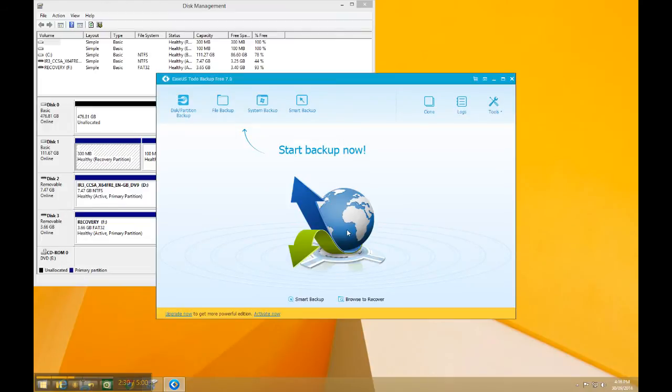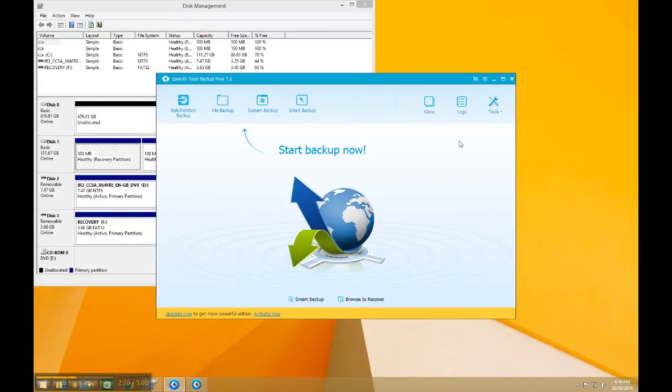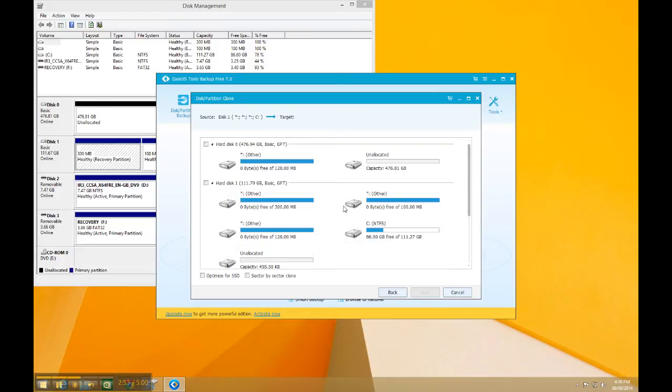We'll just use the free license to begin with. So we're going to use the clone button. And I'll just skip the update for now. Firstly, we need to select the source drive. And for us, that's going to be disk 1, which is the current boot disk, the 128 GB SSD. We go next, and we need to select the destination drive, which is disk 0 or the XP941.